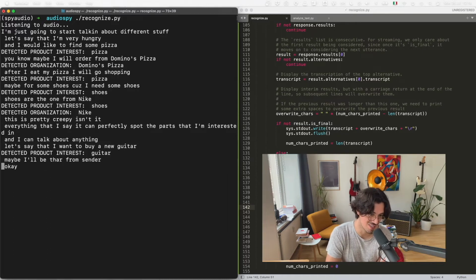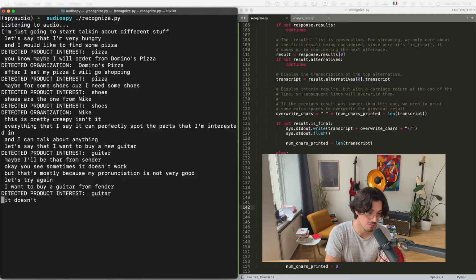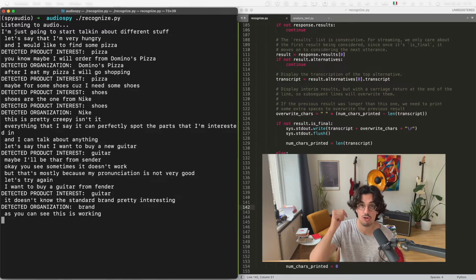Okay, you see, sometimes it doesn't work. But that's mostly because my pronunciation is not really good. Let's try again. I want to buy a guitar from Fender. It doesn't know the Fender brand. Pretty interesting. But as you can see, this is working. So the technology, it's there.